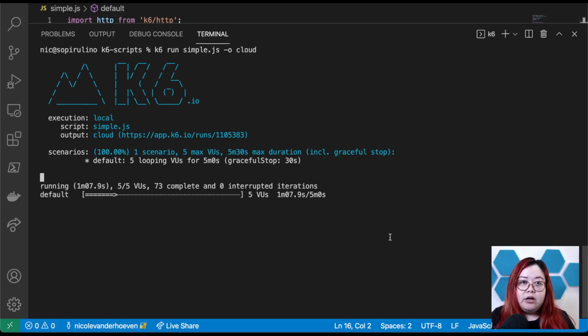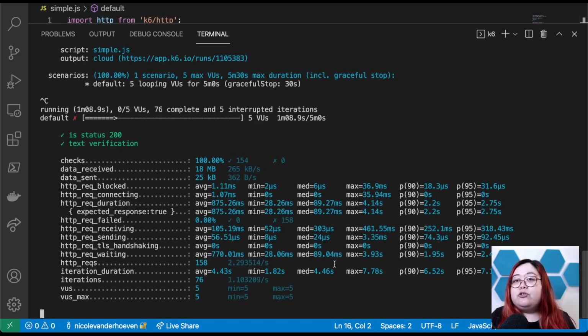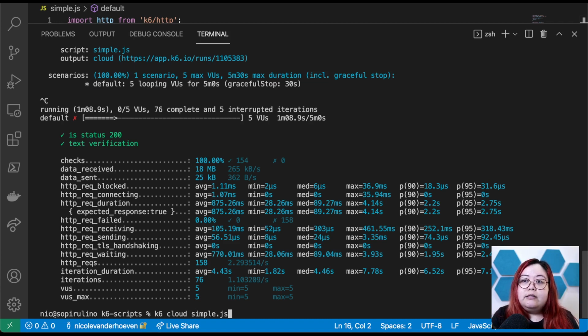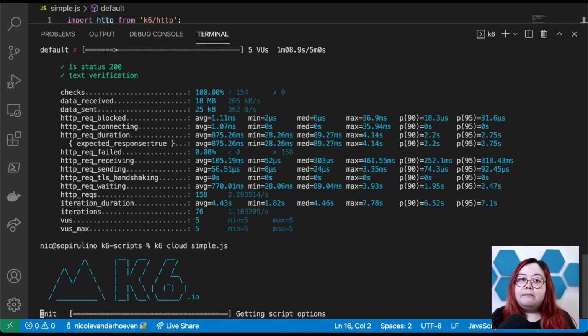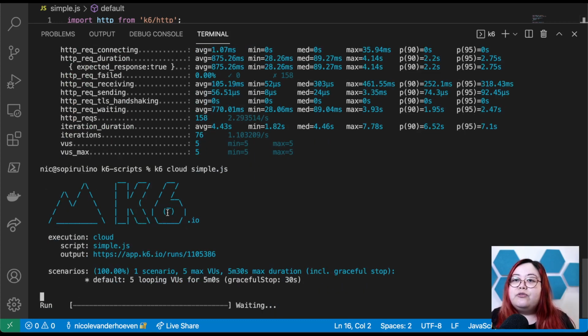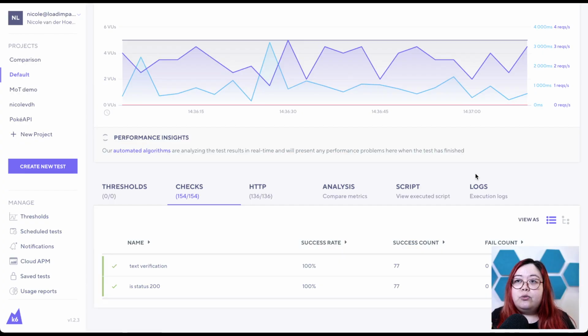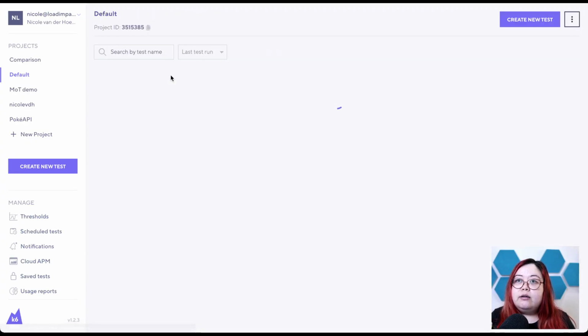But let's stop this for a second, and I'll show you how to run it on the cloud. So we're starting off the execution in the CLI, but then we're running it on the cloud. So to do that, you just do k6 cloud, and then the file name of the test. So you do that, it does the same thing, it's transferring over the script, but this time the execution is in the cloud. So we'll go and see that here as well.